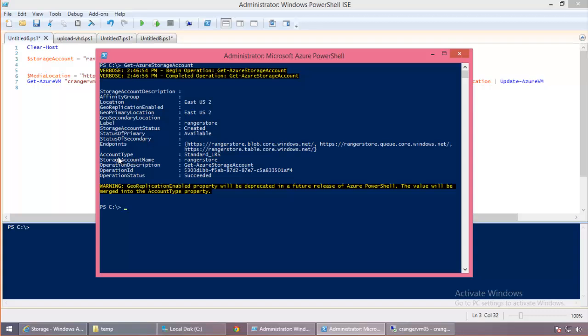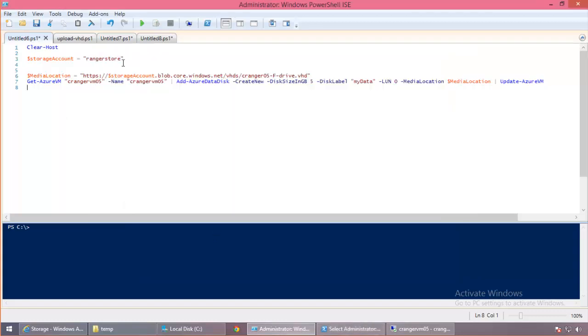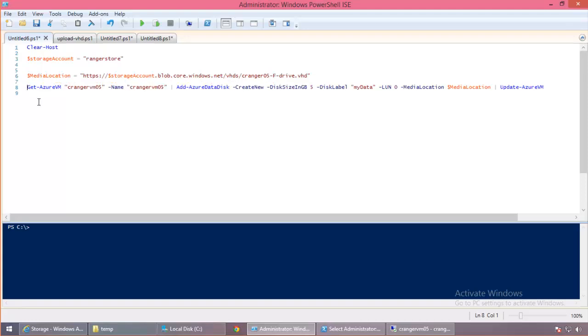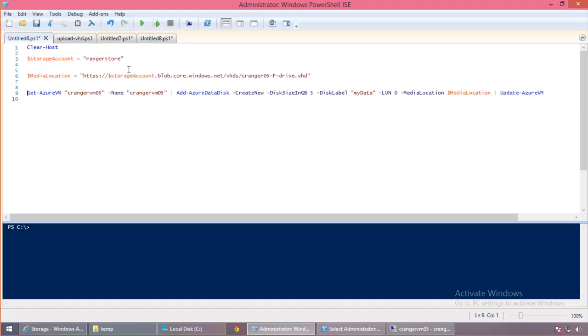And I'm trying to look for that as well right now. The label is the Ranger Store is the name, okay? And this is the name I was looking for actually, the storage account name, Ranger Store. Okay, so we know this is the storage account name. Media location. So you have to give a location where you are creating that. So the way you create that is, remember that format, HTTPS. So this is the media location.